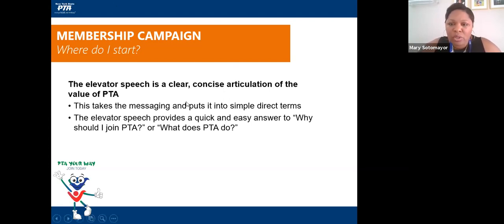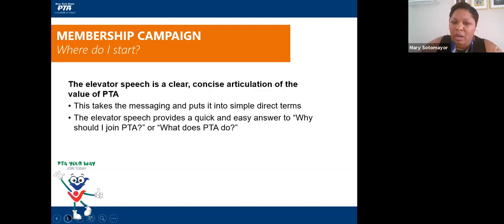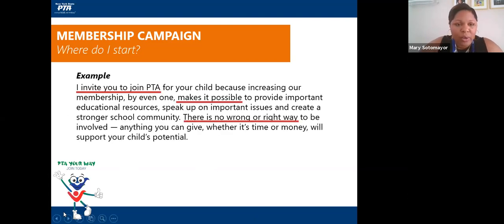So what you want to do is equip them with a short speech that would allow them to say what they need to say to the new member so that if they were interested in joining, this is what you would be able to tell them. Like, should I join the PTA, or what does the PTA do? These are certain things that this elevator speech will answer. So this is one that I took for you guys so you can take a look, all right?